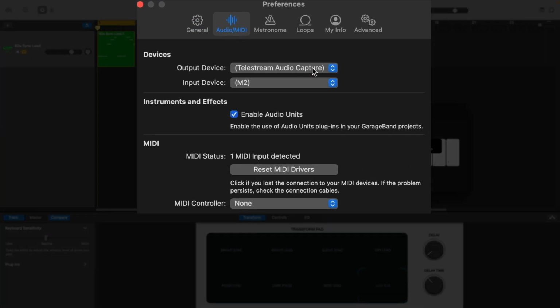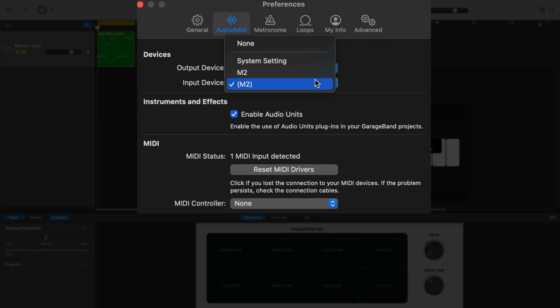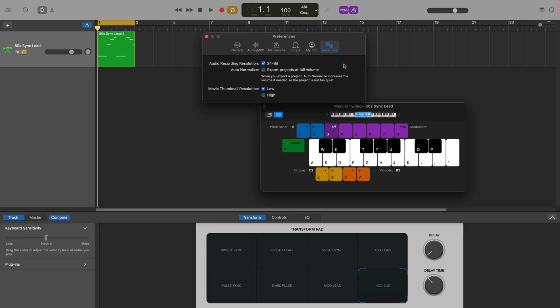You can check and change your input slash output settings in the Audio MIDI tab. Audio recording resolution is set to 24-bit by default, and I would recommend you stick with it. If unchecked, your projects will be recorded in 16-bit resolution. That does result in smaller file sizes while exporting, but negatively affects the sound quality a wee bit.